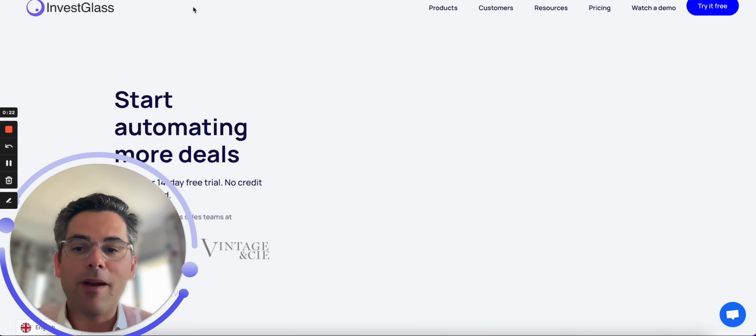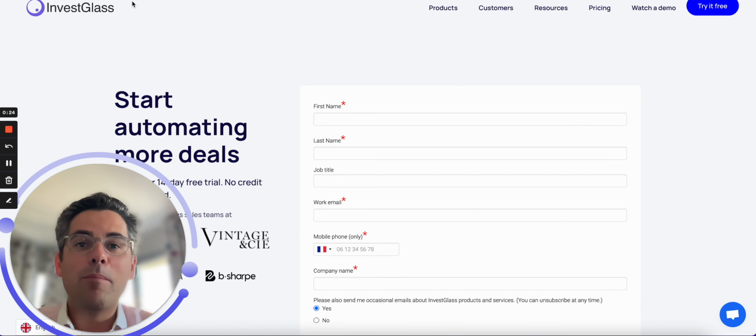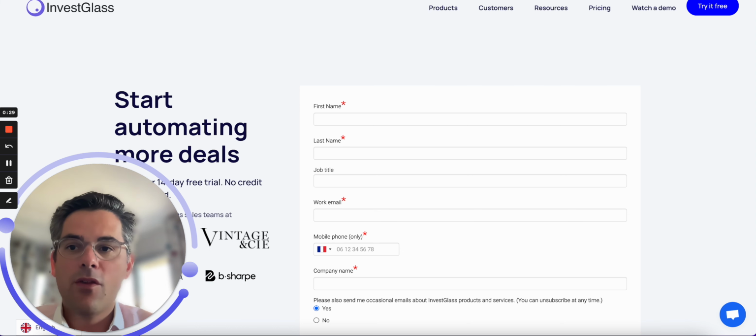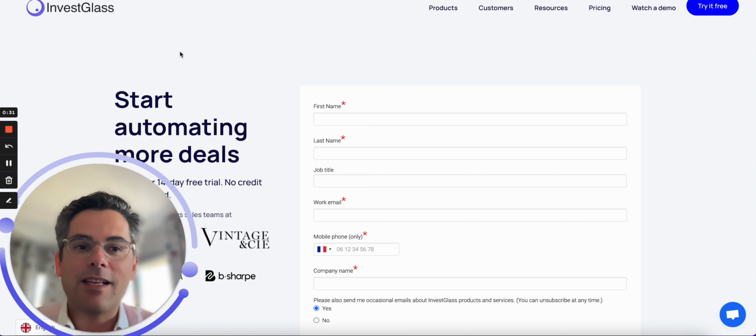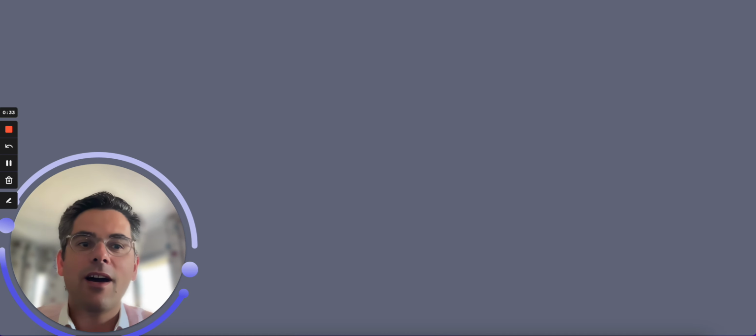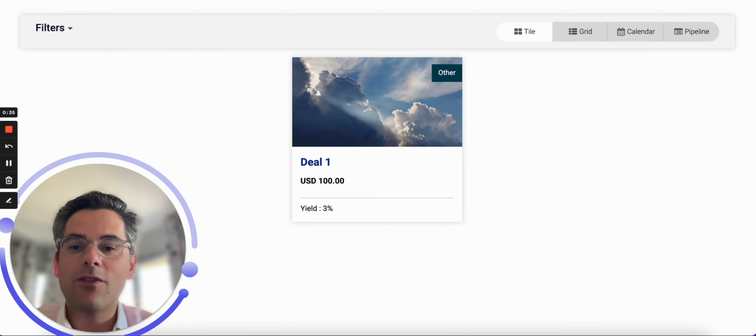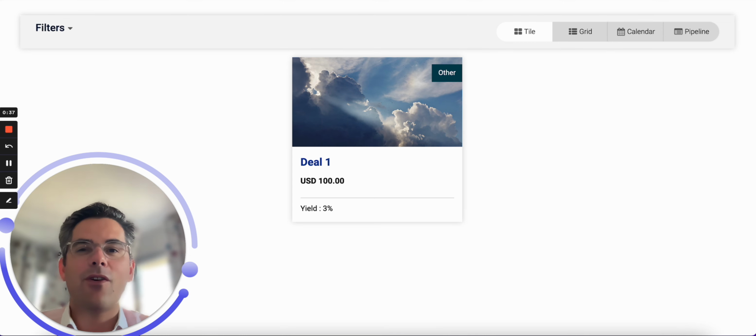InvestGlass is all about automation, as you know. So now let's build a private equity portal together. First, you should have obviously your InvestGlass account, then click on signing and go to your portal. Once this is done, you'll see that you have by default a market page on InvestGlass.